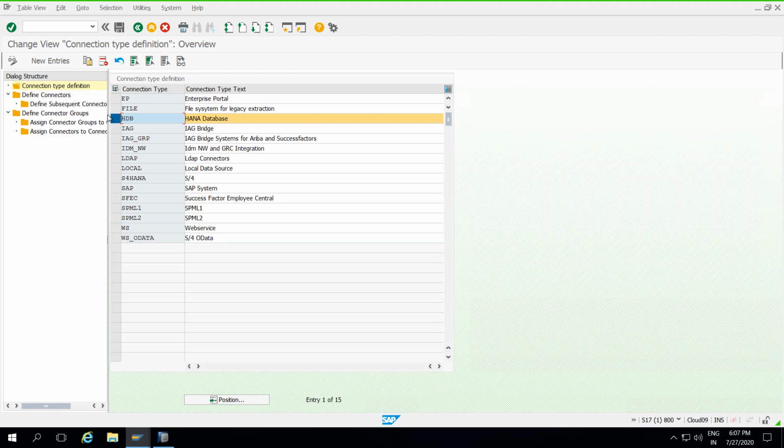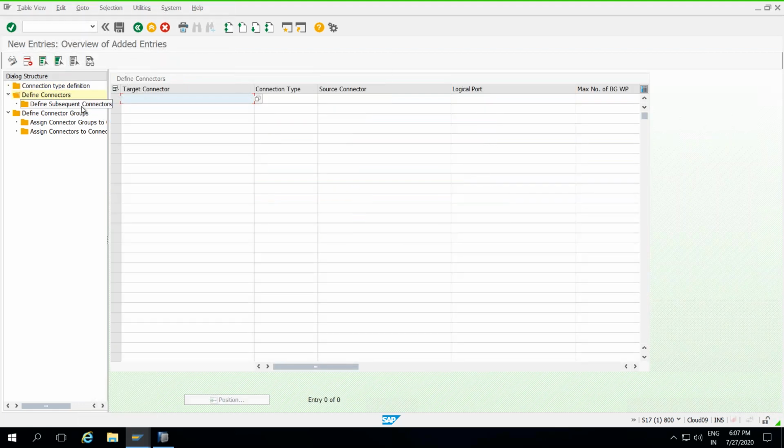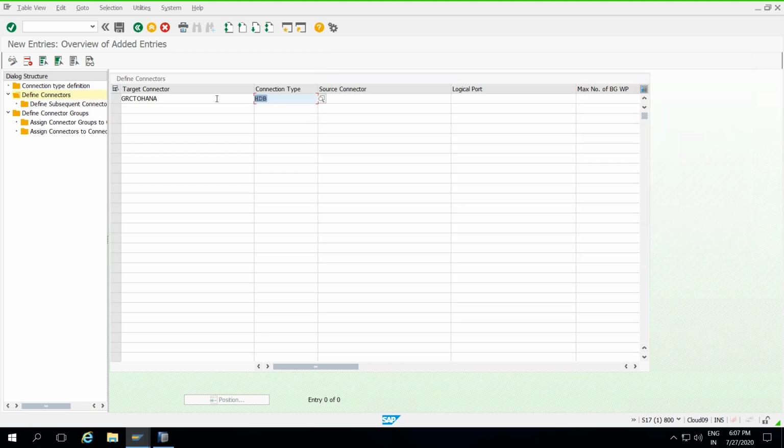I want to add that connection to my HANA DB. Select the HANA DB, click on new entries. What is the connection name here? GRC to HANA. This is my connection details. And the connection type is HANA DB.